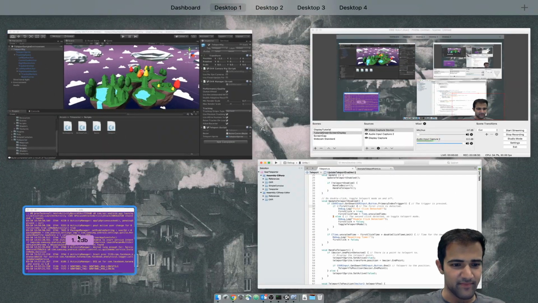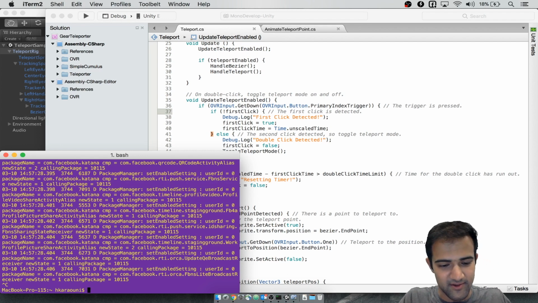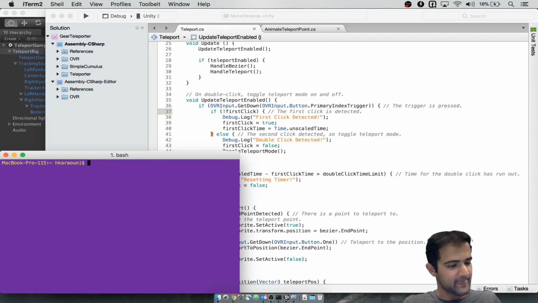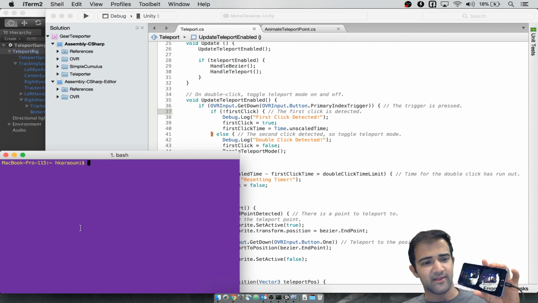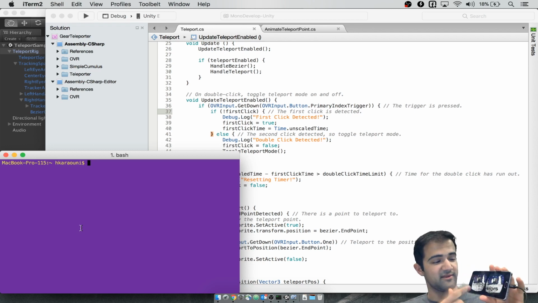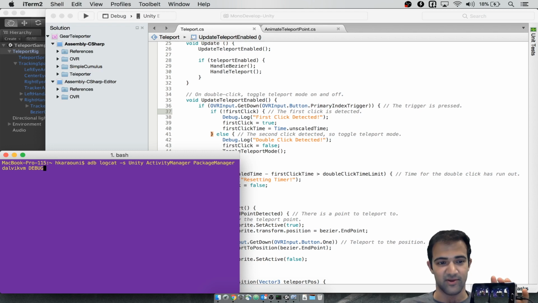Now let me pull up my console over here. I'm gonna kill this. We'll also clear. And on my phone, I have my app already installed. I built it to the phone, and I'll show you that it's running right now. Now what I need to do is I need to get the debug.log statements from this to show up in my terminal, and that's one great way to debug.